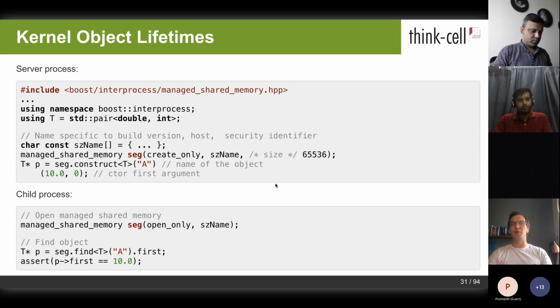So then you can implement your little shared memory application. This is a bit how that looks like. So maybe you have a server process that creates a shared memory segment. It first has to create a name for that shared memory object. That name has to be very specific, maybe to the version of your software, to your host, to your security identifier, because the shared memory object might live in some global namespace.